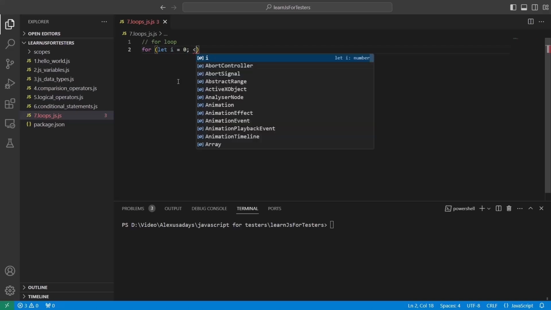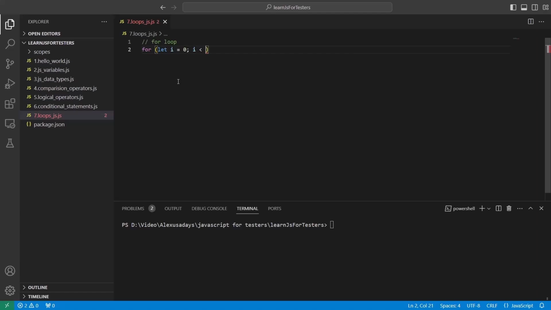Now the second is the condition. So while essentially i is less than 3, we're going to do the increment. So we will say i plus plus. Okay, so how do we read this? So essentially we start with i being 0. Here's the variable. And then this loop will execute while i is less than 3. And on each execution, it will increment or make the value of i higher by 1.